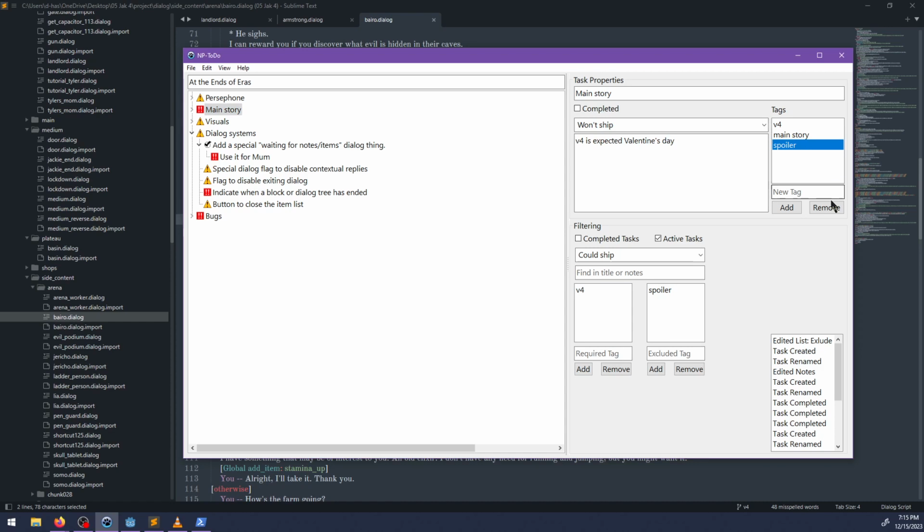Also, I'll just remove that from there, so that way it doesn't unfold all of this stuff. Special dialog flag to disable contextual replies, flag to disable exiting dialogue. This is actually an important one.